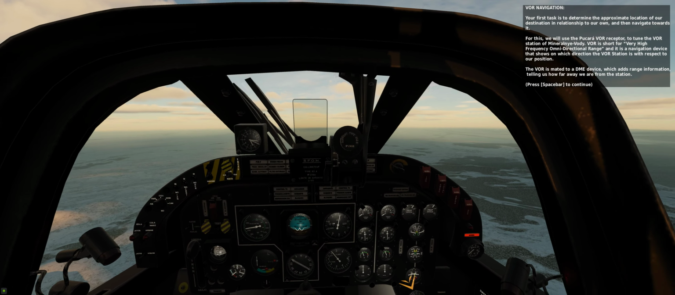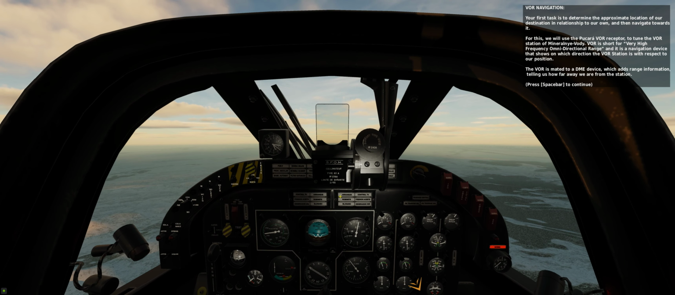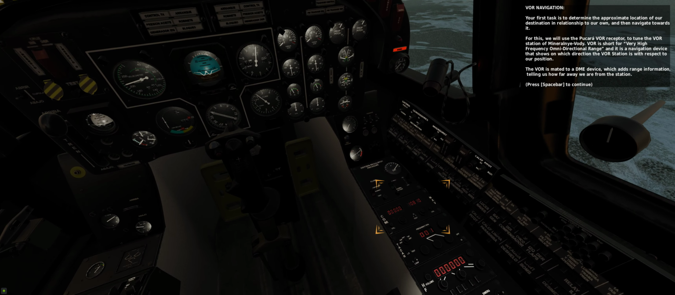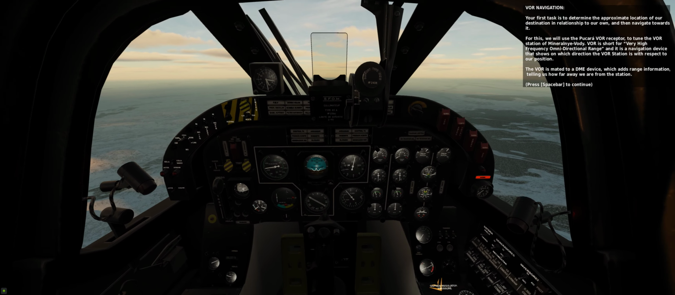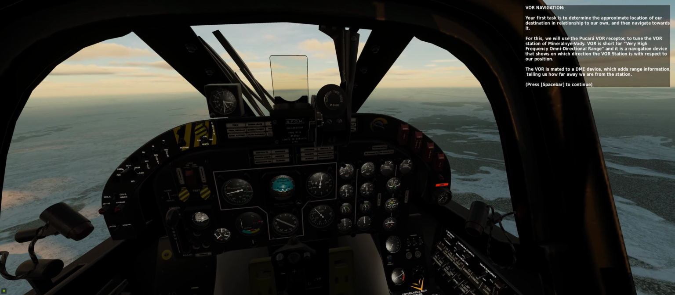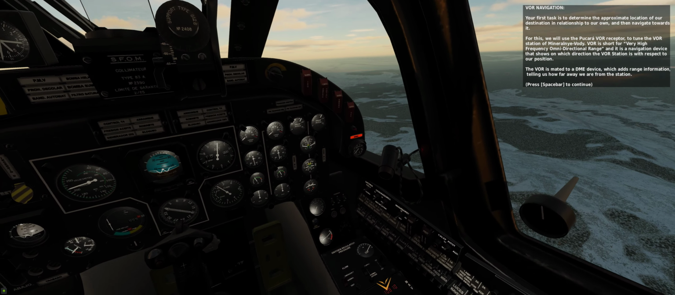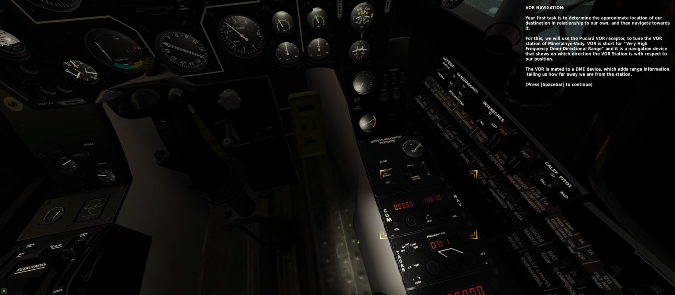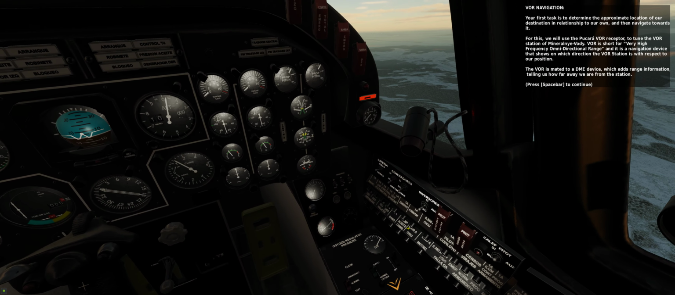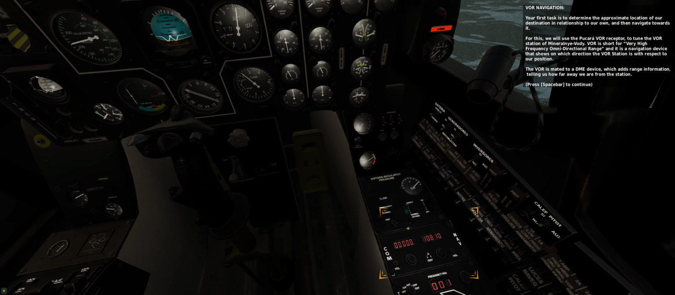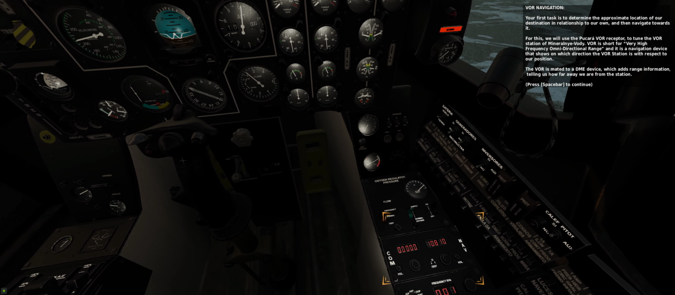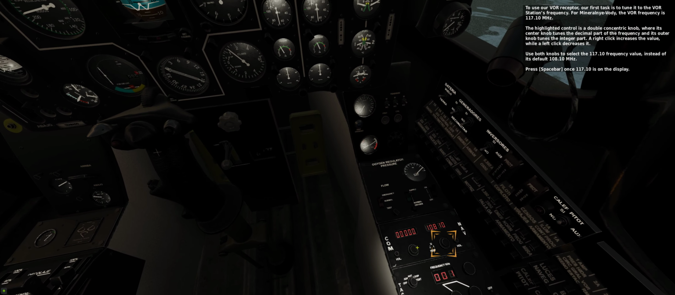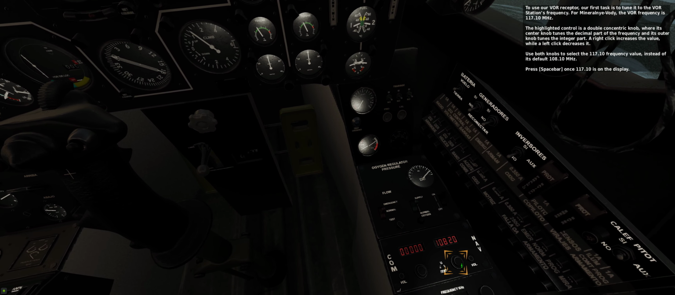Your first task is to determine the approximate location of our destination in relationship to our own, and then navigate towards it. For this, we will use the Pucara VOR receptor, to tune the VOR station of Mineral Nievoti. VOR is short for Very High Frequency Omnidirectional Range, and it is a navigation device that shows on which direction the VOR station is, with respect to our position. The VOR is mated to a DME device, which adds range information, telling us how far away we are from the station. To use our VOR receptor, our first task is to tune it to the VOR station's frequency.